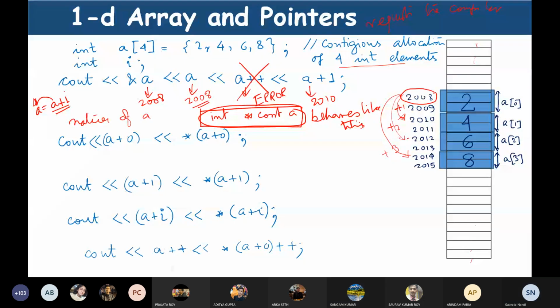Okay, sir. Now can you tell me the answers for this one? If I write cout A plus 0 and if I write cout A plus 0 asterisk, now quickly tell me the answers. So 2008, then 2. A was 2008 and if I add 0 to it, does it make any change? No, sir. But if I put the asterisk, what does it mean? So now you can interpret. Here it will be the value 2.